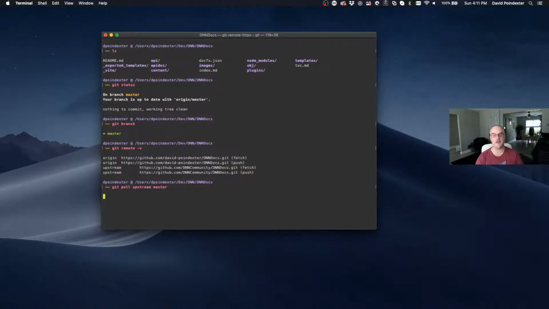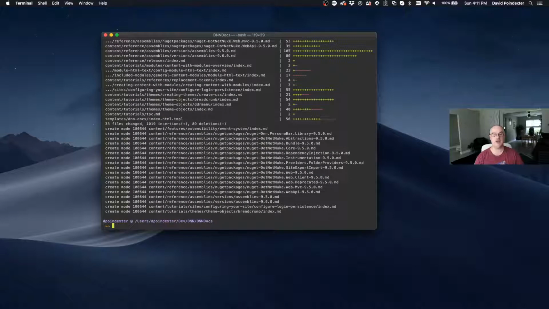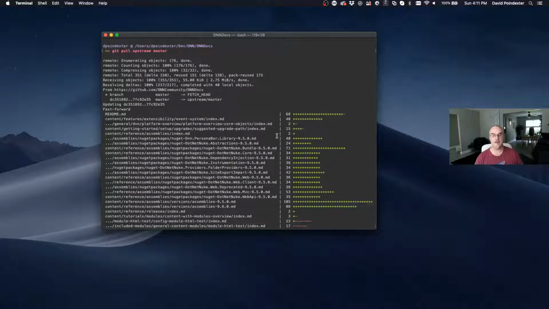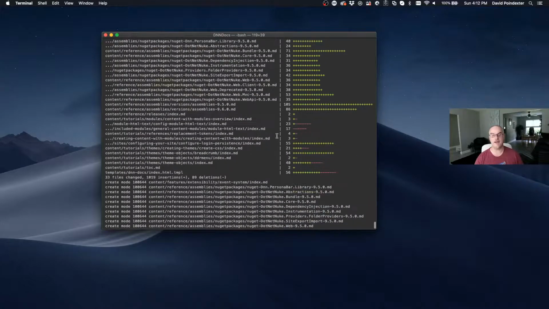So let me hit enter, and you'll see there's been a lot of updates since the last time I have worked locally with DNN Docs. So that's great. This is just a status of all the files and the changes that have been made since the last time. So it's great. It's good to see this activity out on GitHub there.